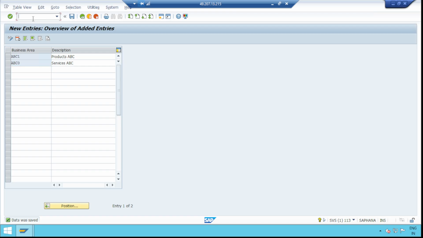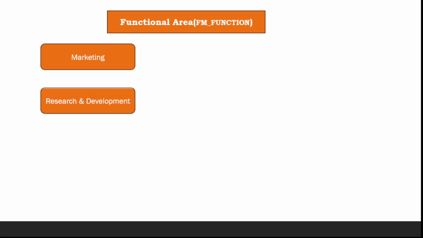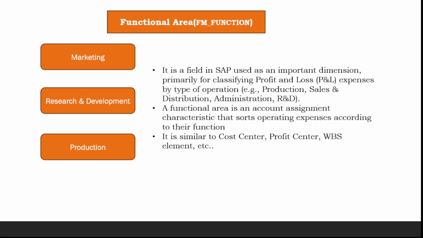Now come back to the SAP Easy Access screen. Next enterprise unit is the functional area. So what is this functional area? To understand it, the functional area is mostly used to classify the expenses of the organization. It breaks down the corporate expenditure by different functions like sales, marketing, production, or administration. These are our functional areas here.